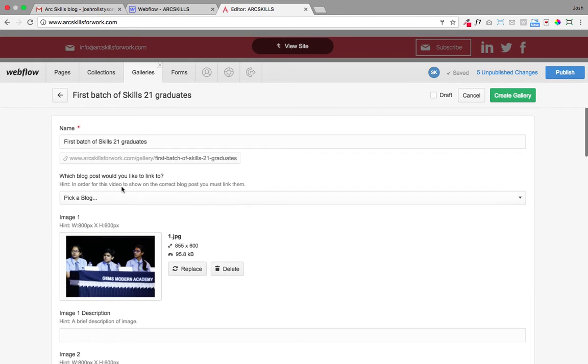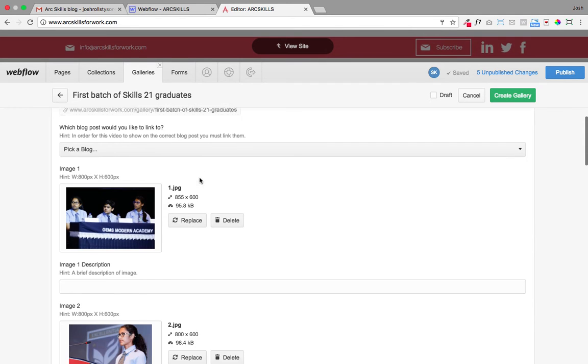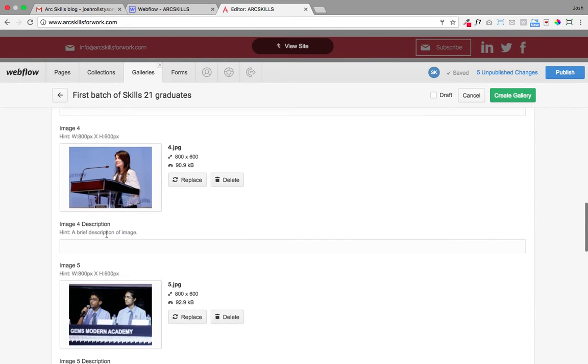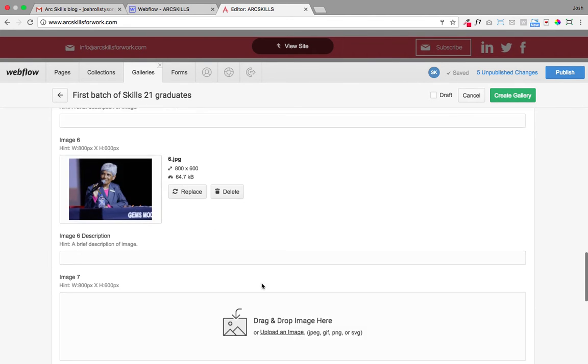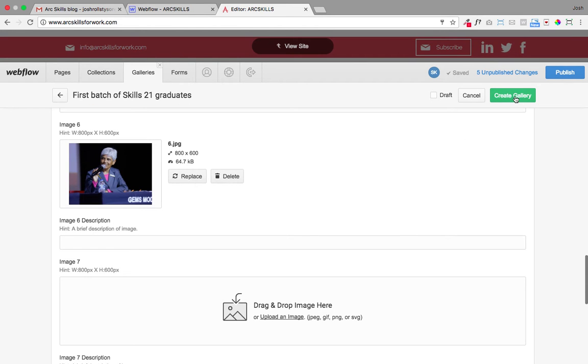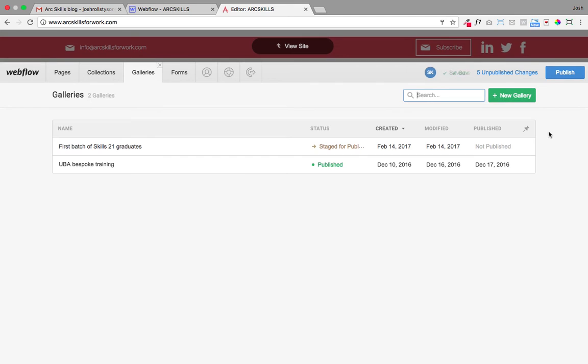Okay, so I've done that. It's simple to add a gallery. You just put the name in. Again, we're not going to link to a blog yet because we haven't made the blog. We've uploaded all our images. We haven't put a description in yet, and you can add up to 9. Okay, so we're going to create this.